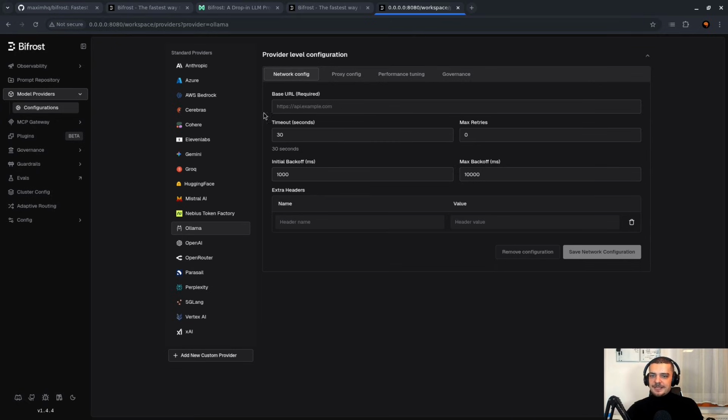Now here we need to provide the base URL. This is the thing that we want to connect to via Bifrost. And for this, you need to think, okay, what am I actually targeting? I'm targeting the localhost of the host machine, so not of the container. And there I want to target port 11434, which is the Ollama port.